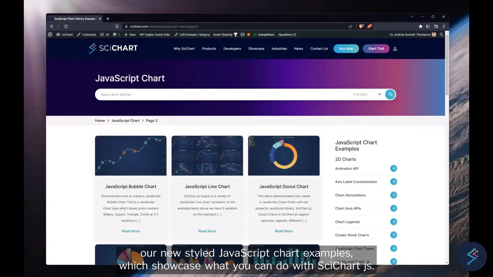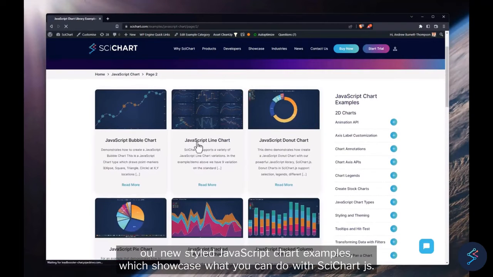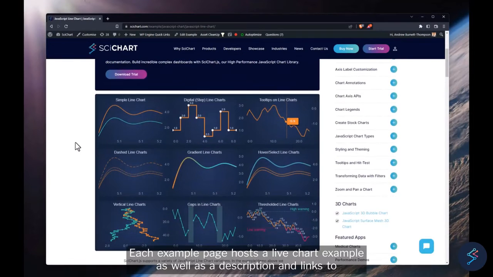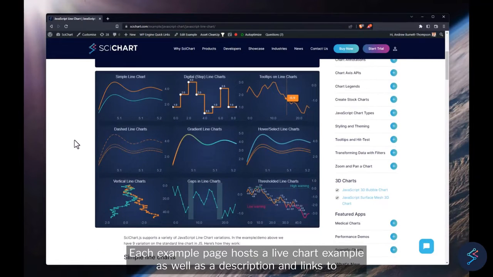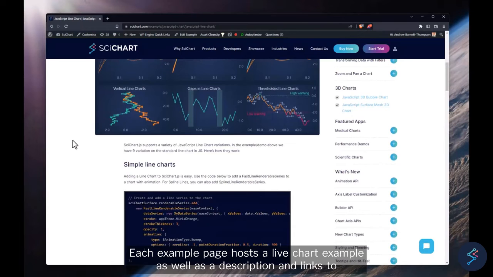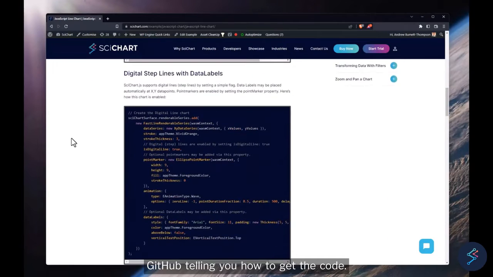Have a look at our new styled JavaScript chart examples, which showcase what you can do with SciChart.js. Each example page hosts a live chart example as well as a description and links to GitHub telling you how to get the code.